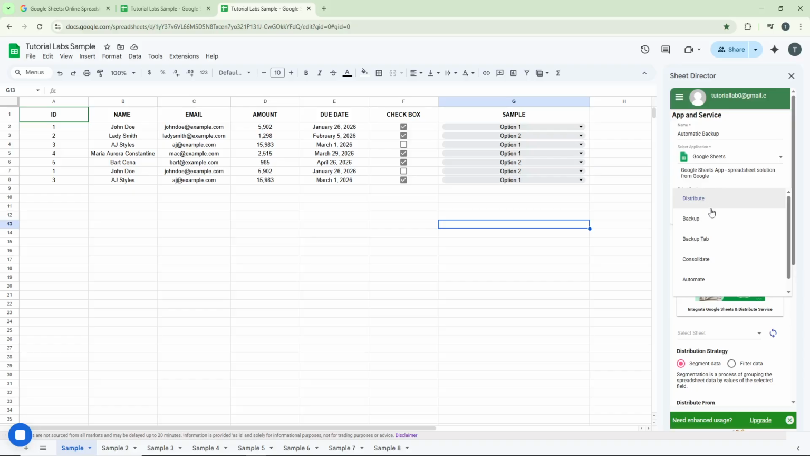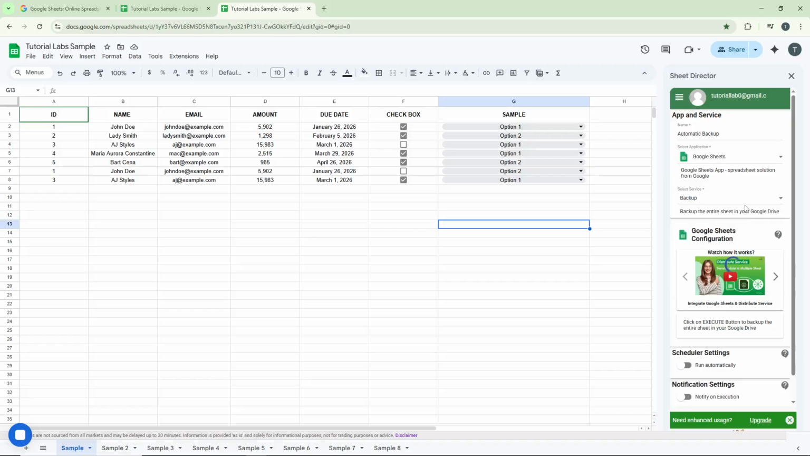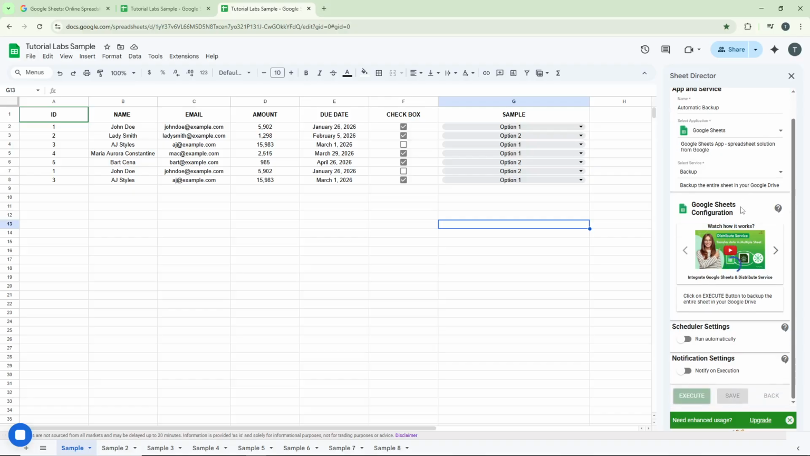This tells the extension that you want to create backup copies of your sheet. After selecting Backup, wait a moment while the extension processes your selection and prepares the next set of options. This loading time ensures that all the settings are properly configured before you move forward.